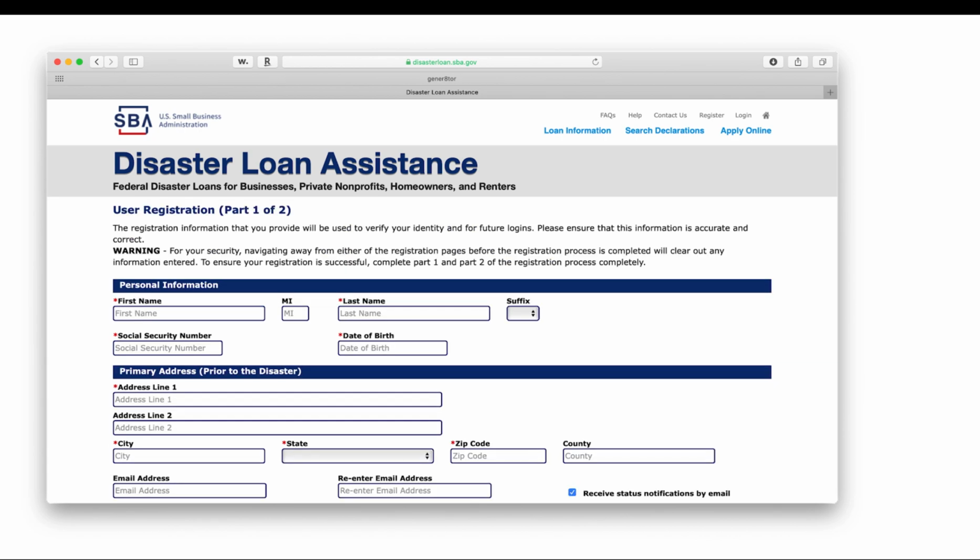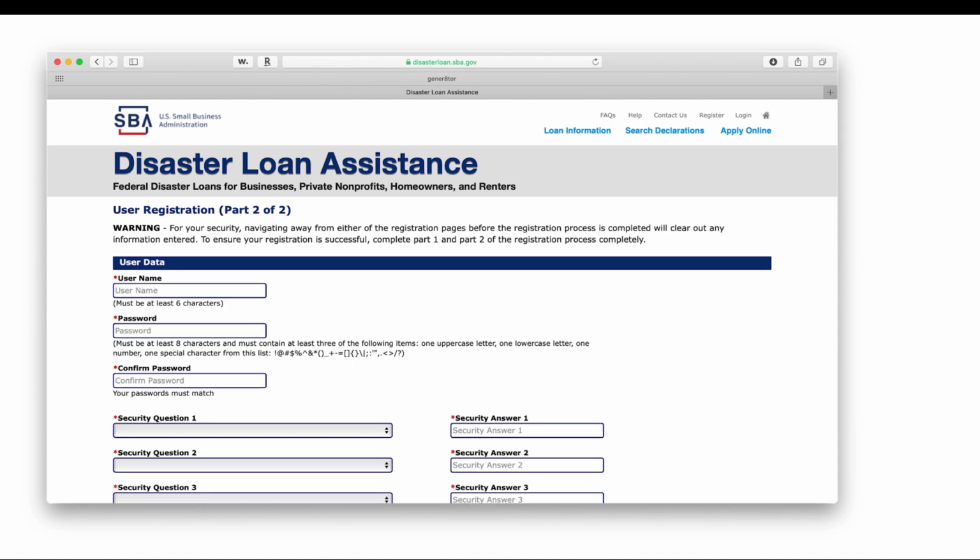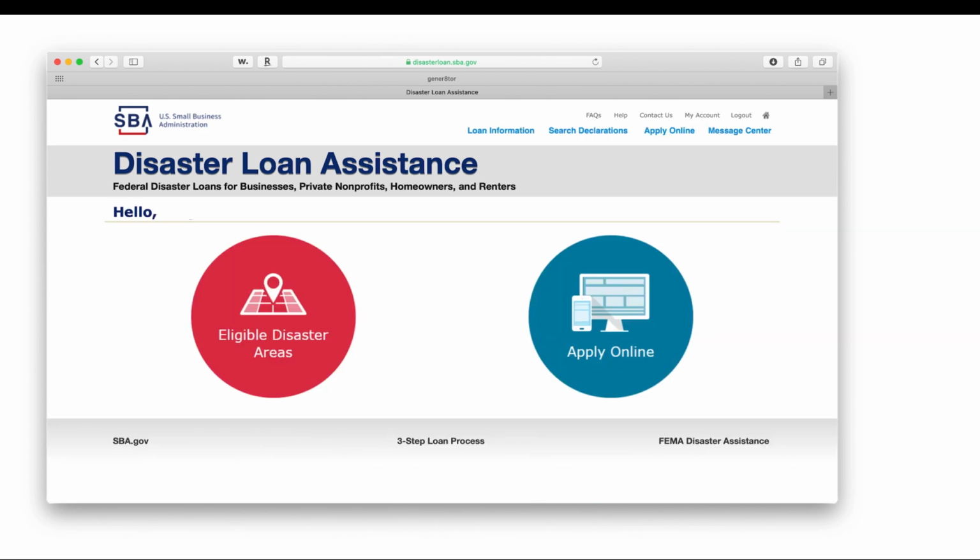After you click Register, complete the information for user registration. This should be based on the primary or principal owner of the business. If your business is an equal partnership, let's say a 50-50 partnership, register under the name of the individual who is either the managing partner or the individual who you would want to be the primary contact on this loan application. Here's the second page of the user registration process.